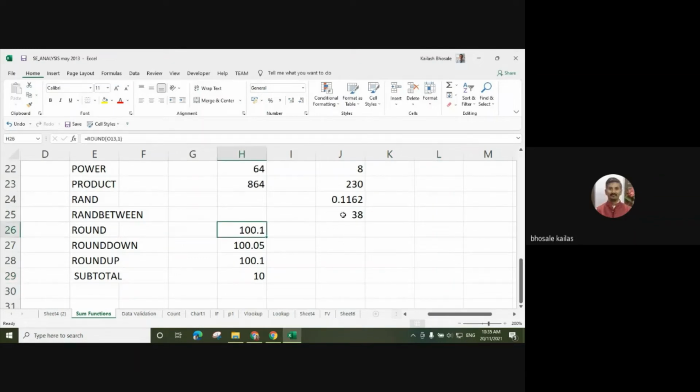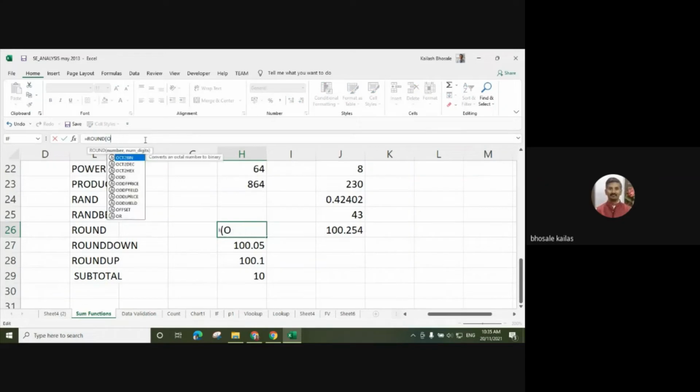Then suppose there are some numbers and I want to round them off, like 100.25, 34. This is the number. I want to round it. So ROUND is the function. It rounds a number to a specified number of digits. किती digit पर्यंत आपल्याला ते round off करायचं आहे.